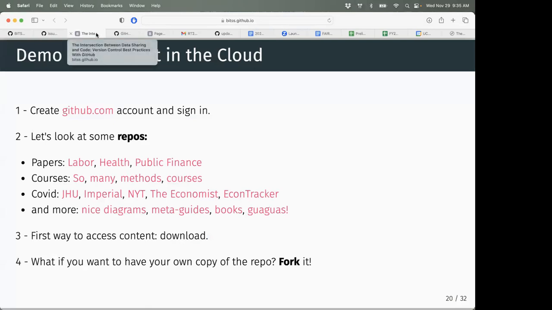So before creating our own first repository, I just want to walk you through how amazing GitHub is to explore knowledge, under a different mentality: instead of looking at the paper as the unit of scholarship, we can now look at the entire working folder, or repository, of a project. So here there are some links. These are somewhat old, I have not updated them in a while, but there are repositories for papers, repositories for courses, for the analysis and models that were used during the COVID pandemic, and all sorts of other stuff.